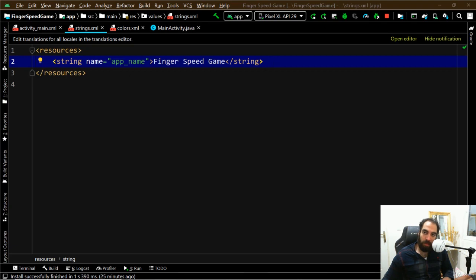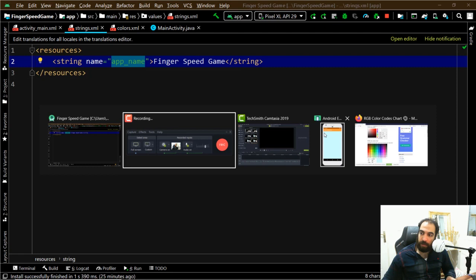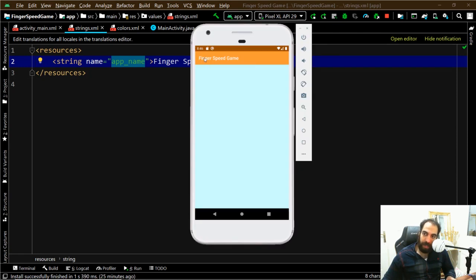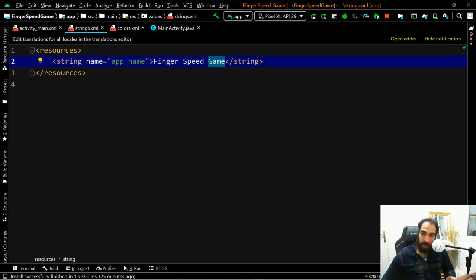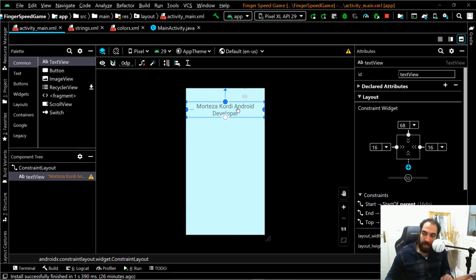So currently there is one string resource here. This is a finger speed game, and here it is for the app name. And if you take a look at the emulator here, you can see that the game name appeared on the action bar. This is the same. If you change it here, it will be changed also here. So now let's add some more string resources. Let's say that here, this is the place for the timer, okay? And I'm gonna just give it the text, the time.